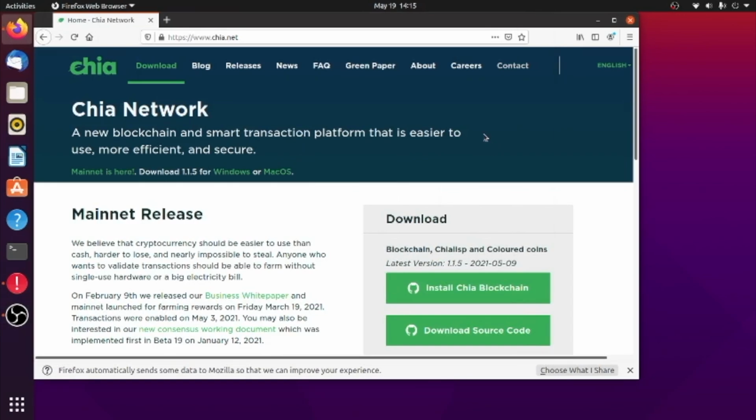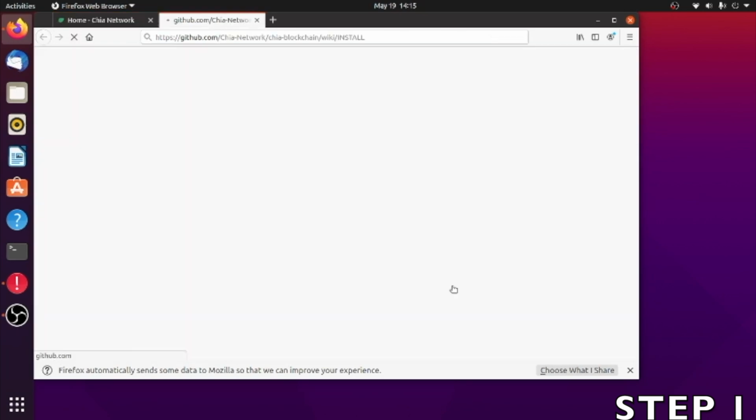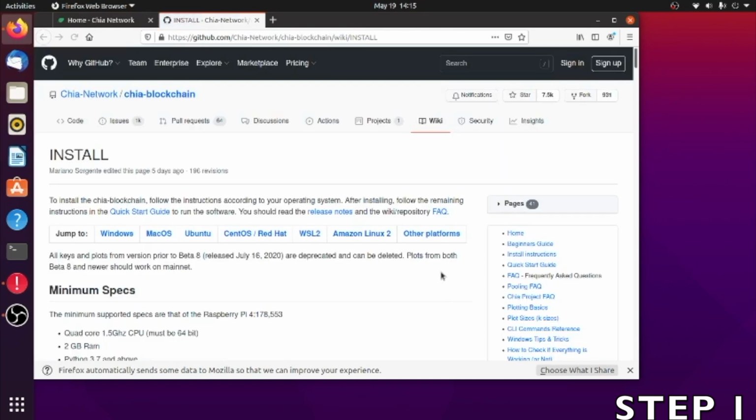Today we're going to install Chia on Ubuntu. So the first thing we're going to do is step one, go to chia.net. Then from here, you're going to navigate to install Chia blockchain. This is going to redirect you to the github.com website. You're going to select the OS of choice. And here we're using Ubuntu.